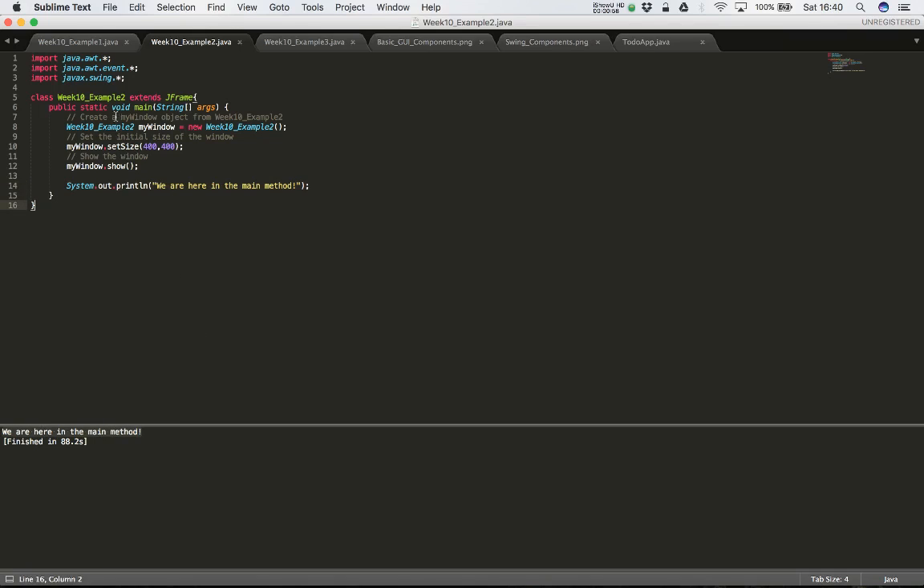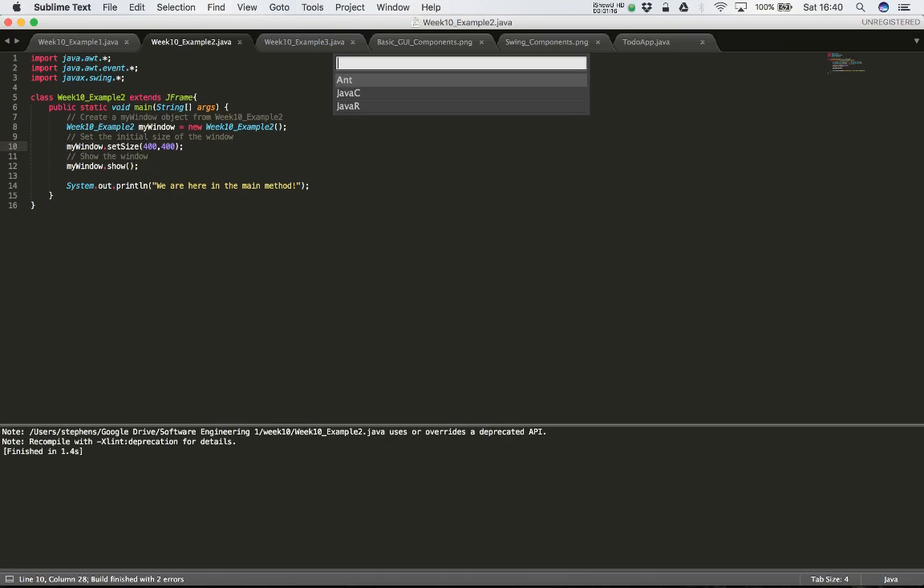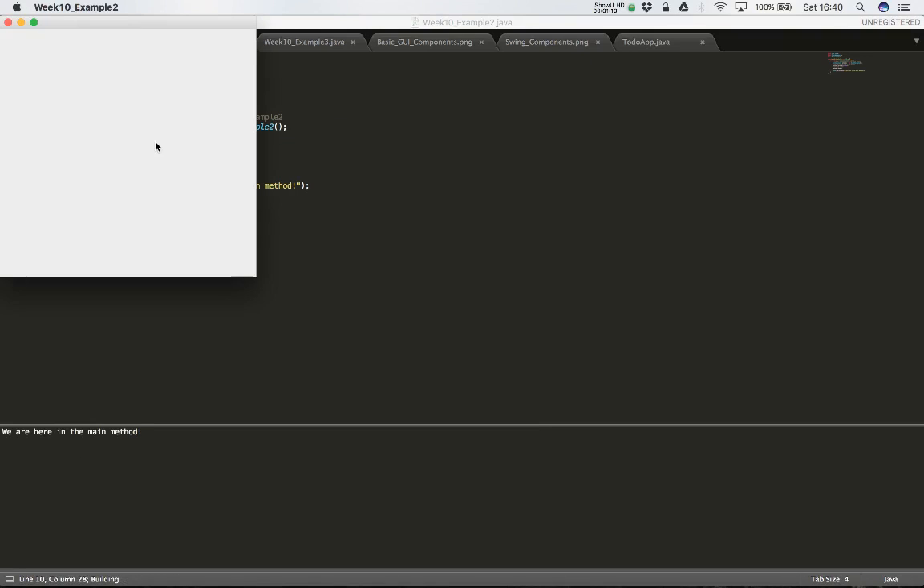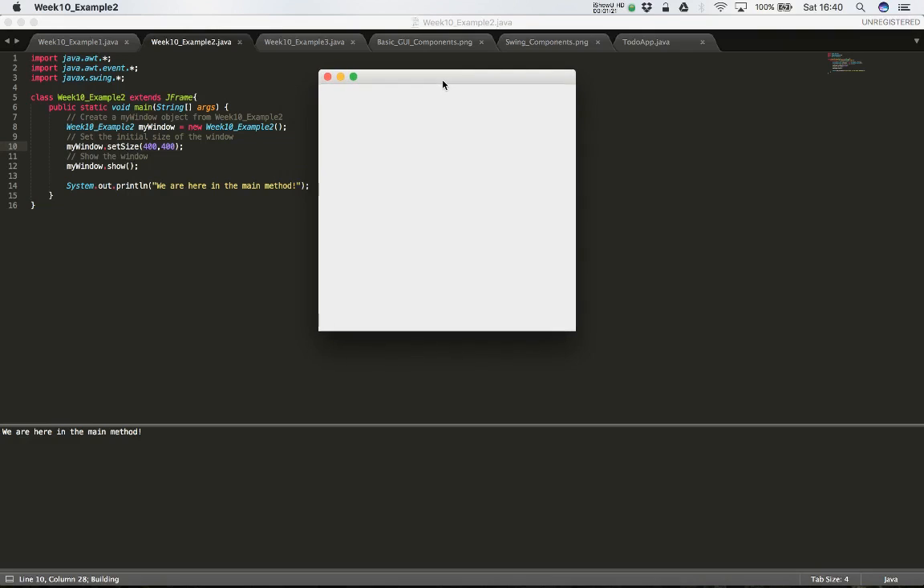So if our program has this main method as its entry point, when we create our window object, it also has a point of entry, and that is a special method called a constructor. So if we just compile and run the program that we have here at the moment, we'll see that our window gets created and our output appears in our console window down here.